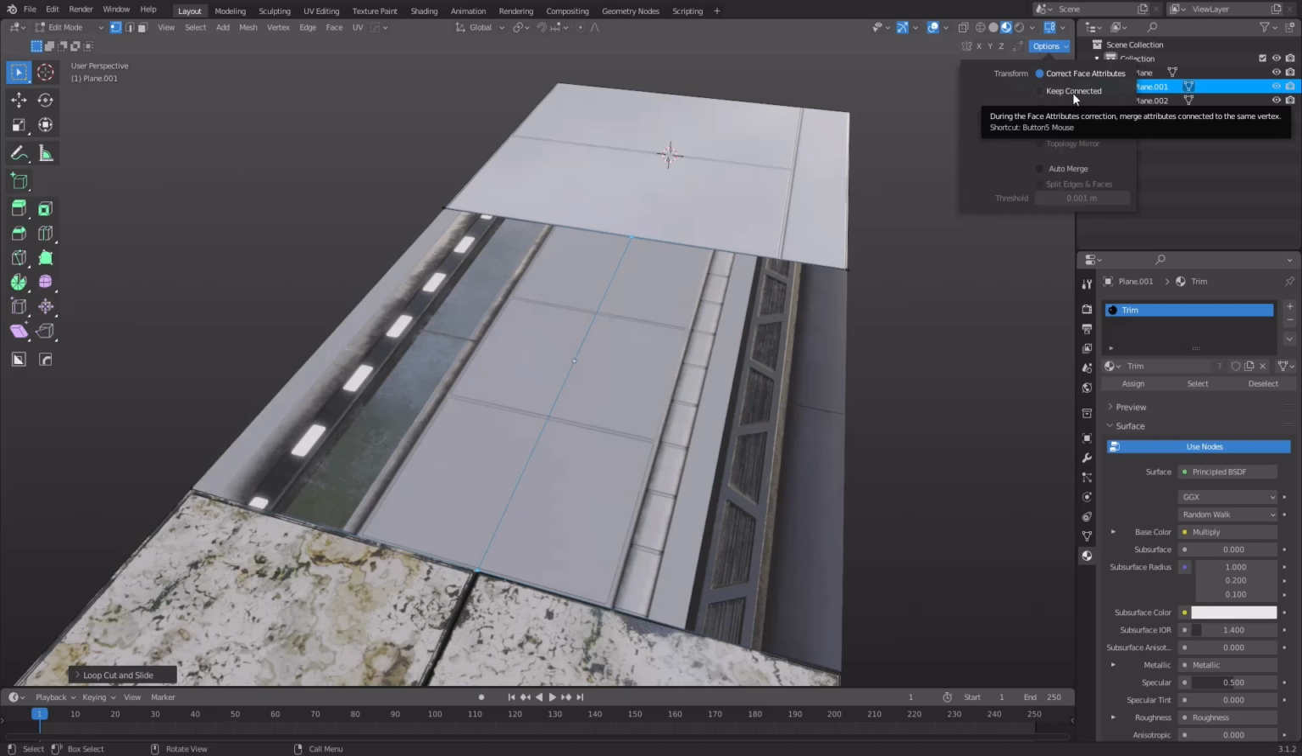It doesn't matter. But there's also an option in here, keep connected. So just keep in mind, on more complicated geometry, when you start shifting the geometry around and it's trying to correct the face attributes, it separates the UV maps apart from each other. Keep connected helps keep them together, but sometimes it adds distortions. Generally speaking, when you're working with really basic geometry, it doesn't matter as much. But you can turn this on and off.